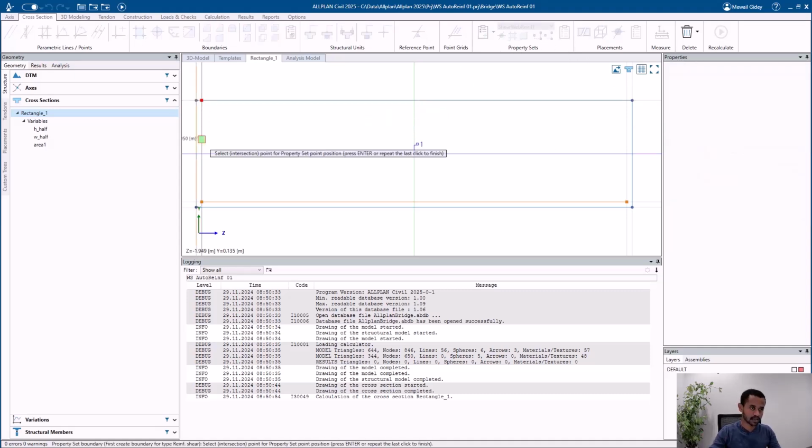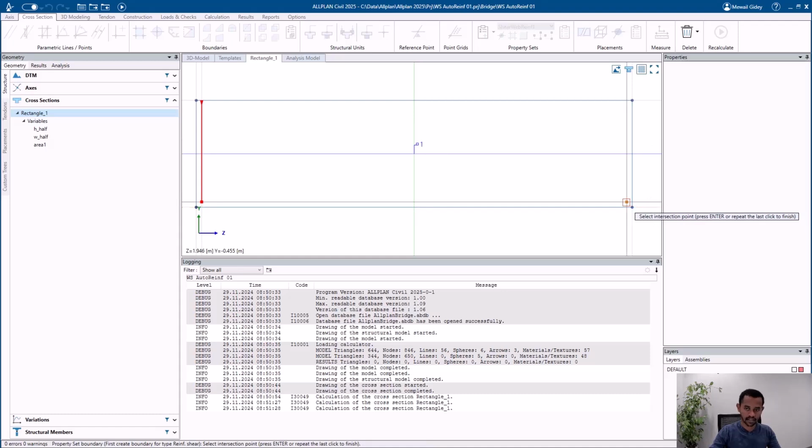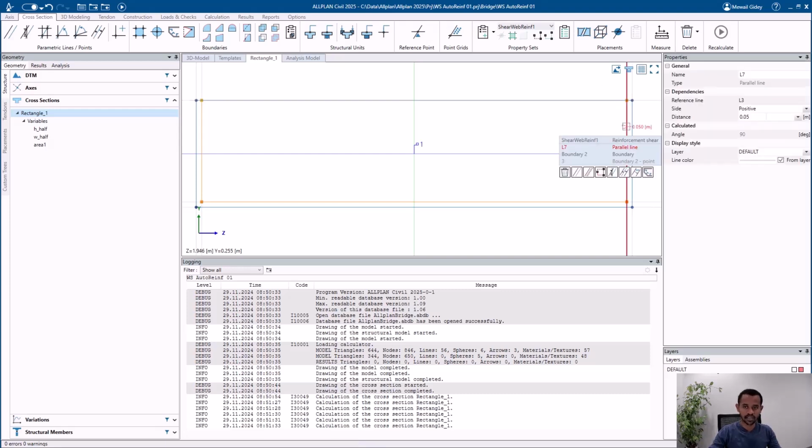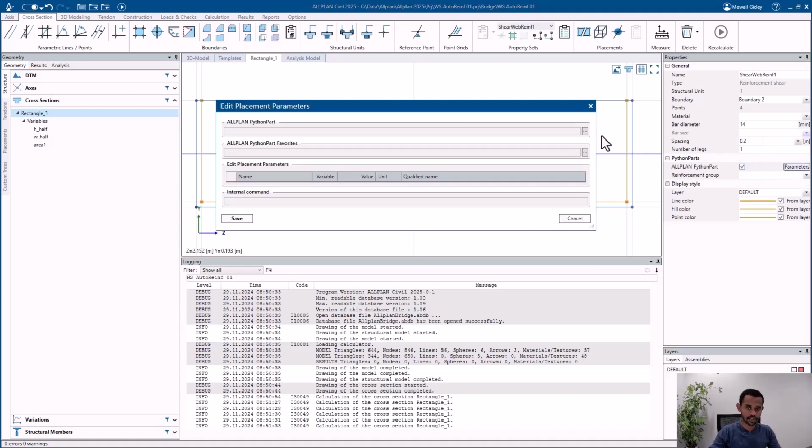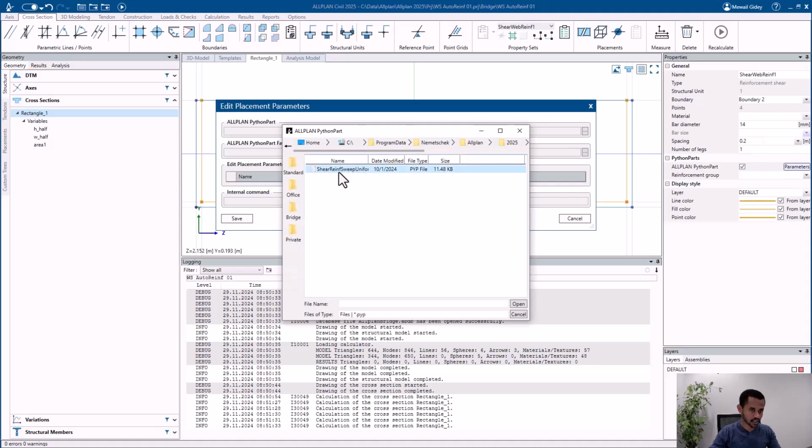So if I come back here and start defining something like this, we want to have a shear shape like this, and we could set up the properties. Here we have the possibility to set a material, and we have the possibility to set the diameter. So diameter, let's put it at 14. We have a spacing, let's put it at 0.2. Number of legs, let's use 1. This means how many definitions of this we have, but we only have 1 because we are drawing the exact shape. And here we need to set up the link to the ALLPLAN Python parts. So we could choose this one, we go to the Python parts, which is the shear.